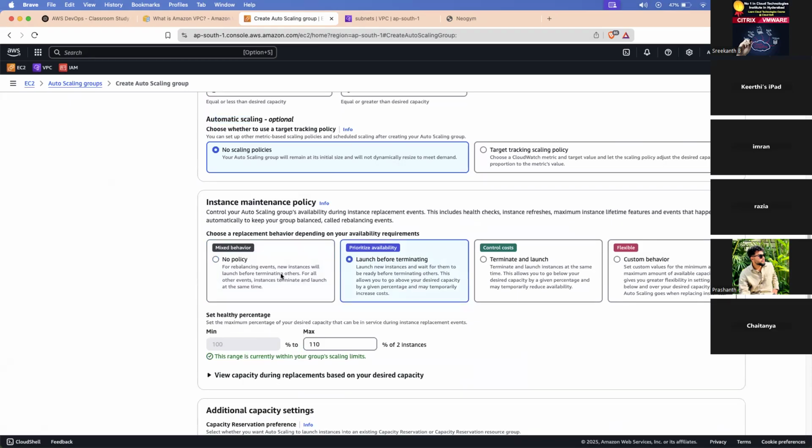Whenever we are doing a maintenance activity, in which scenario will we perform it? We are using version 1 as of now. If we want to move to version 2, all the VMs will upgrade to the higher version. But if my business needs to continue at that moment, then better to choose launch before terminate, which means I can maintain both versions.